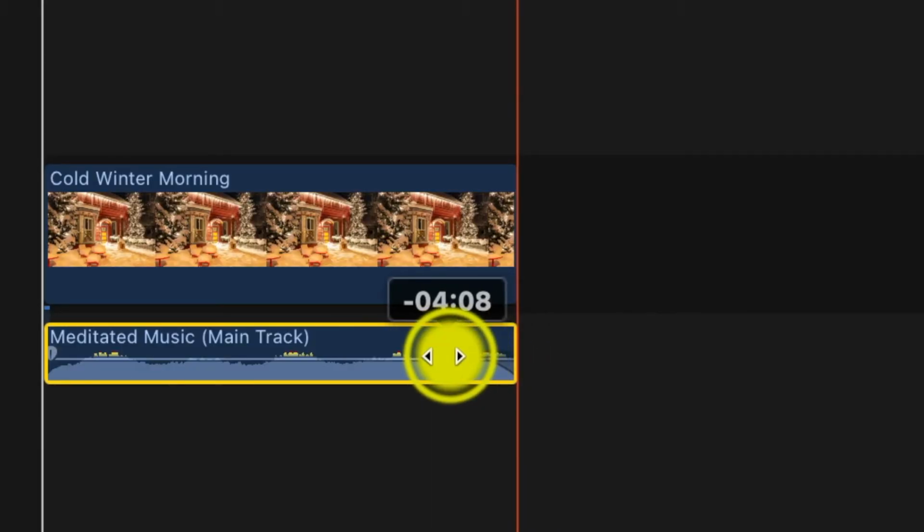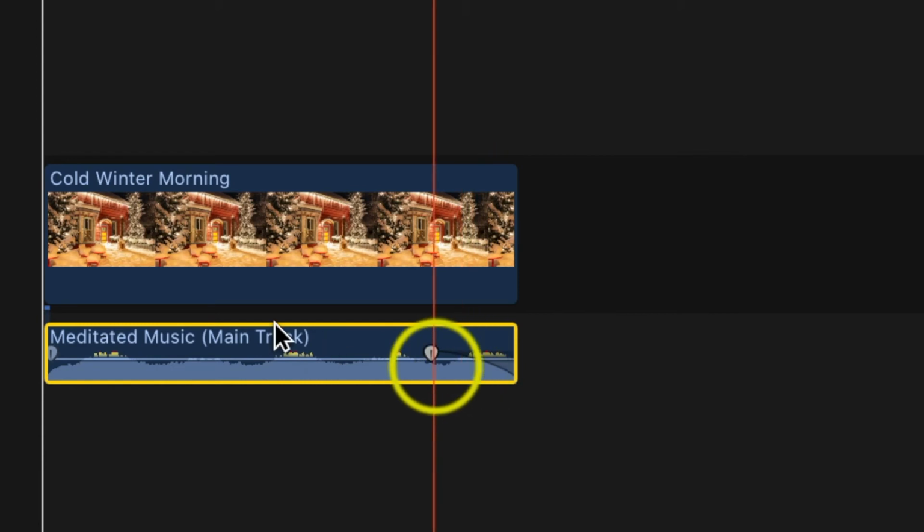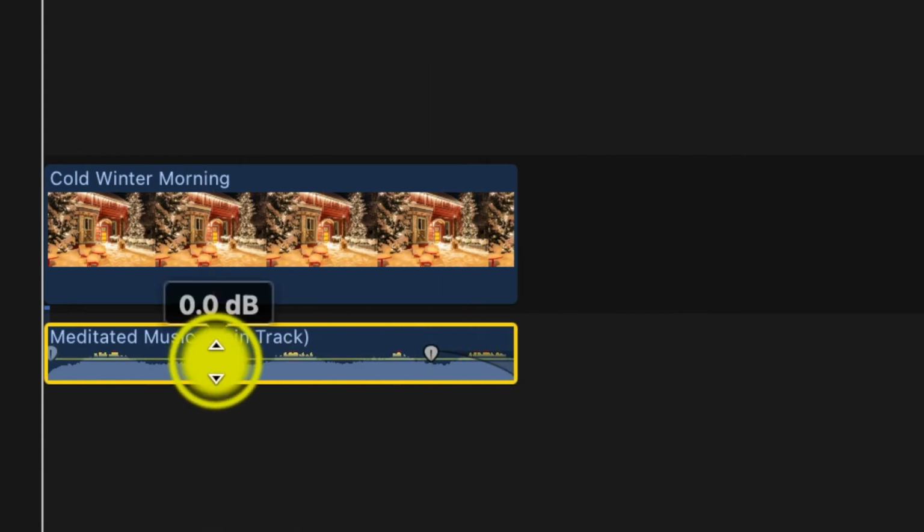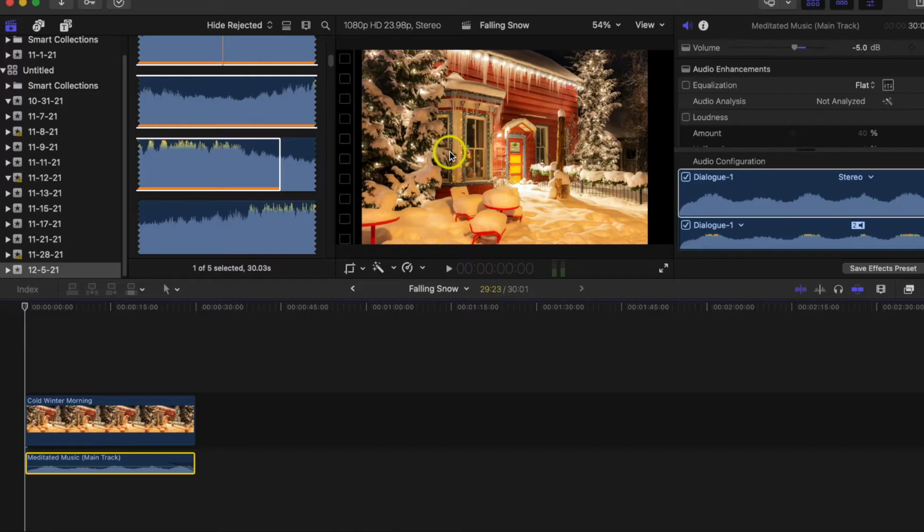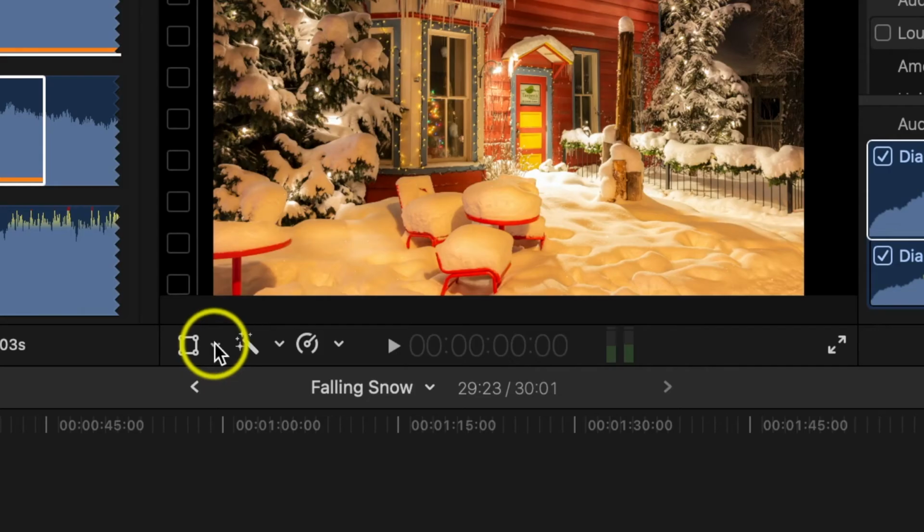So I'm going to drag the fade a little bit over and maybe just lower the volume just a hair. So I'm going to just drag that down. Since this is a photograph, I'm going to want this to kind of move a little bit to give it a cooler, realistic effect.